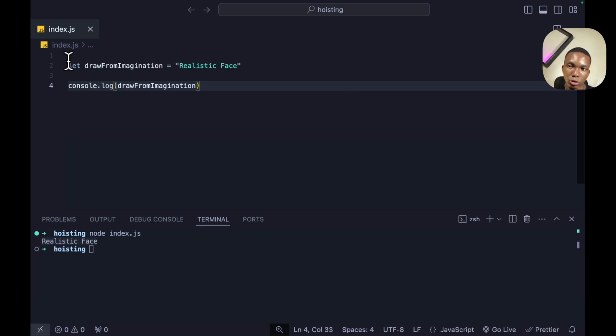Basically, JavaScript goes through your code from top to bottom and keeps in memory the declaration, which could be a variable or a function. So it stores it in memory, but it can't run it unless it has a value, which is the initialization. So this is the basic concept of hoisting. It's very simple. You don't have to get overwhelmed when you hear the word hoisting.